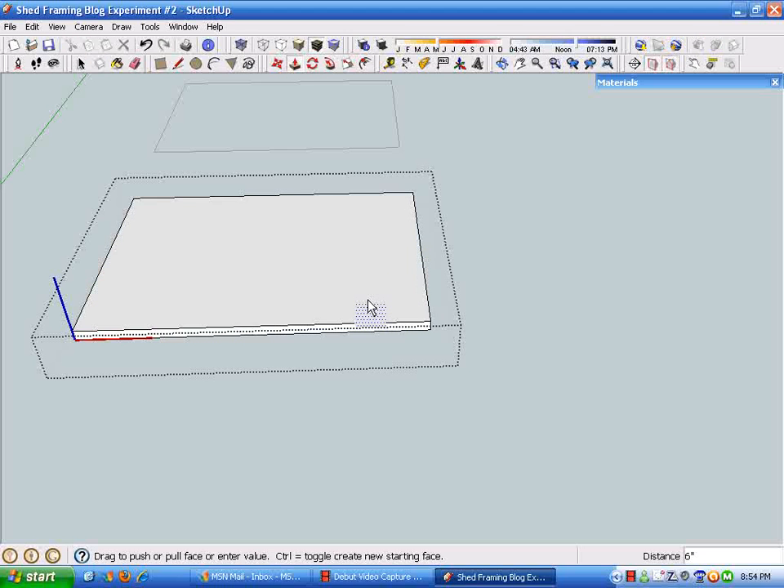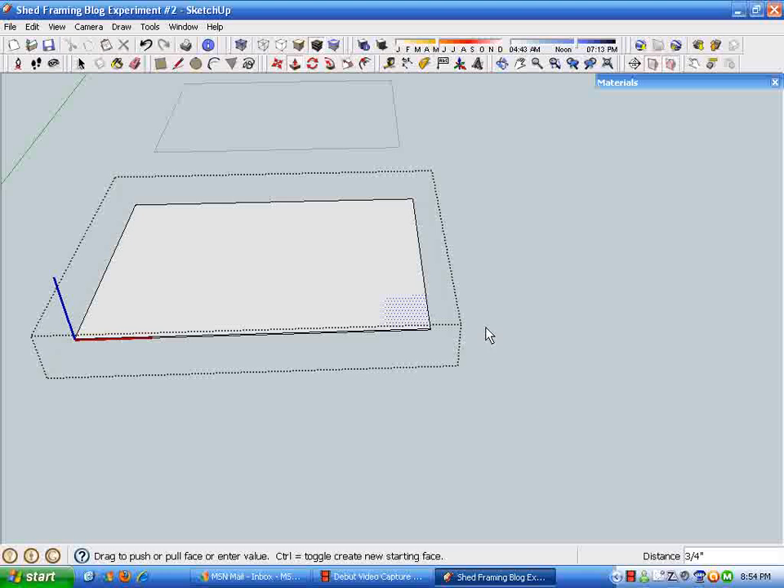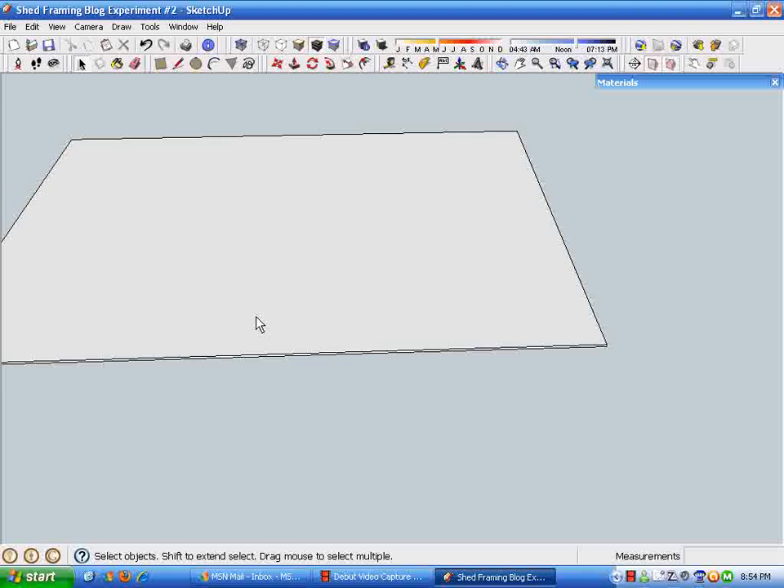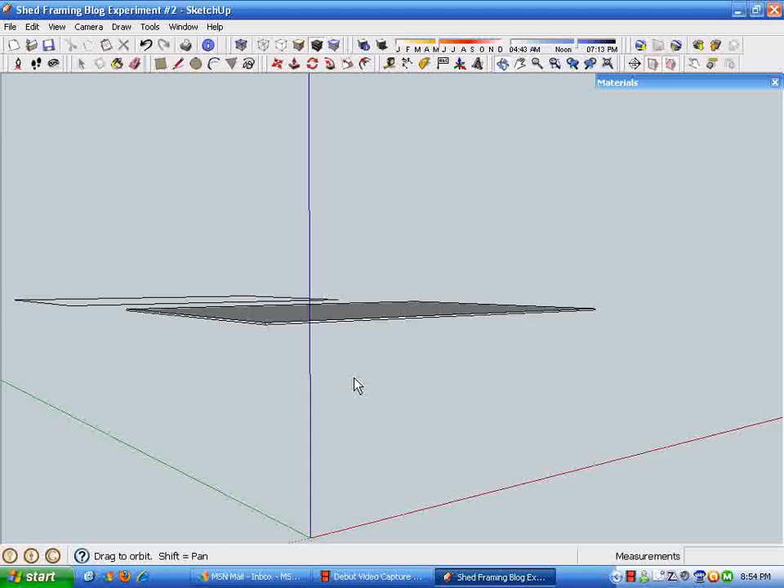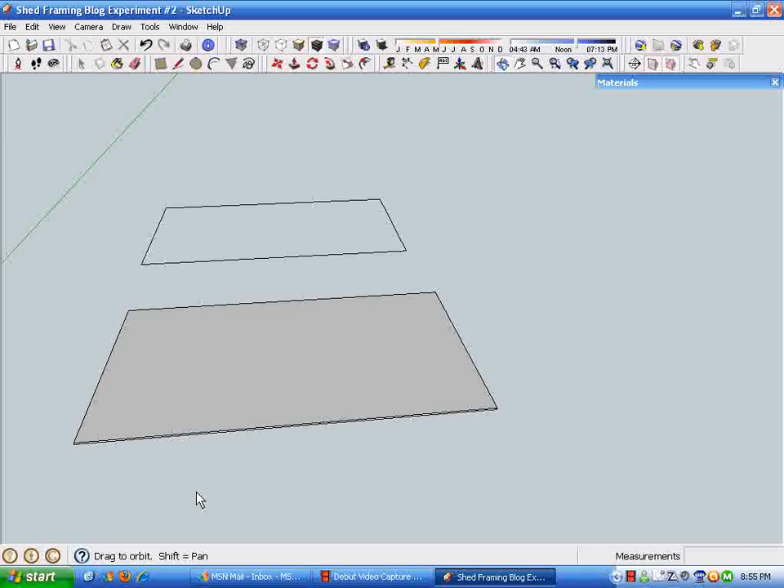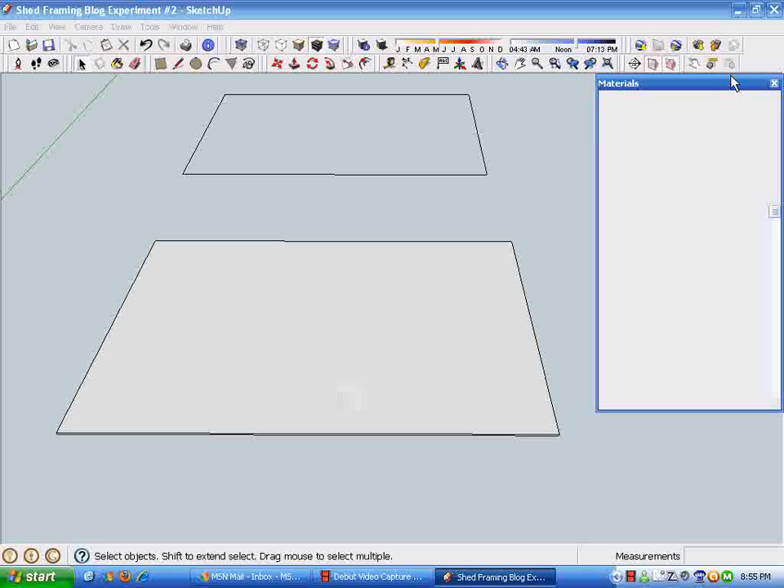Then we're going to use the Push-Pull tool, or the board stretcher, to drag this up 3/4 of an inch, which will give us a rectangular box, 3/4 of an inch thick, 16 feet by 12 feet, which will represent a 3/4 inch plywood subfloor.